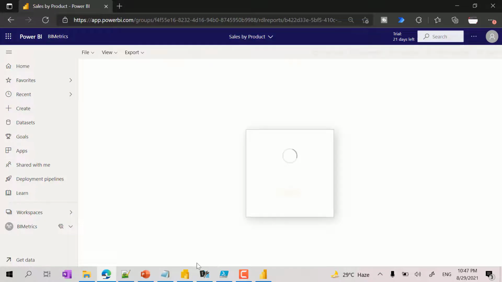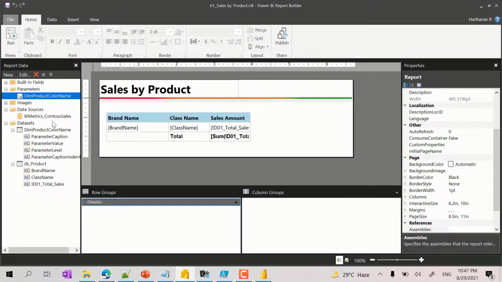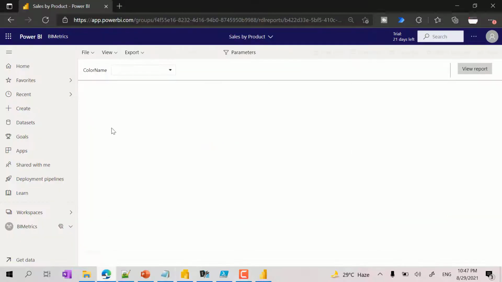It's kind of a simple report. Let me show you how I built this report. Here you can see, this is a simple report where I have a parameter called color name and I have two different datasets. One dataset is the main dataset, and the other dataset I have created just to supply the list of values for this parameter.